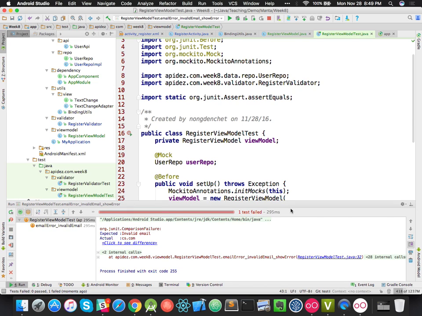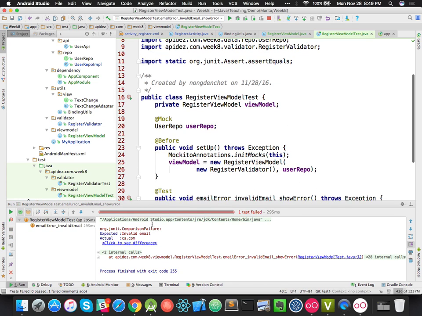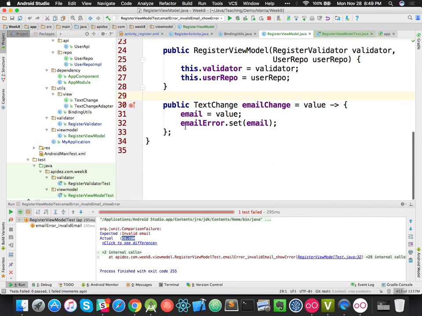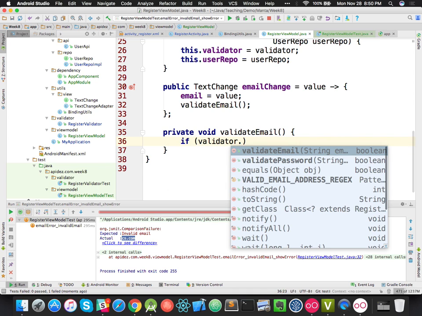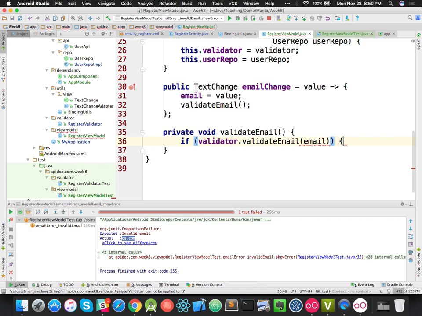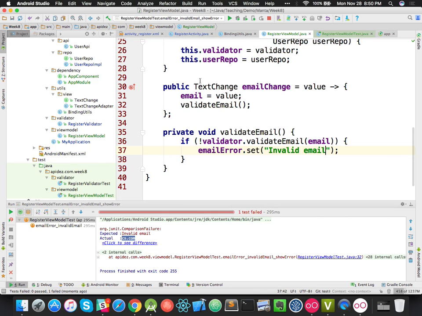Okay, it failed, and it said that it expected invalid email, but it gave me this string that is not good. Why? Because I'm doing this, right? So I just put validation here. I can maybe extract a new method, validate email. I have a validator, so I get my validator and check my email, and if it's not valid, then I should do what? Set invalid email, right? I've got to run again.